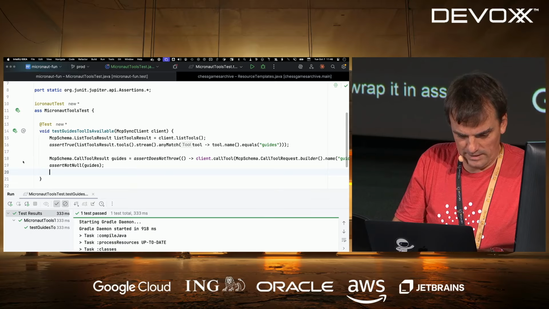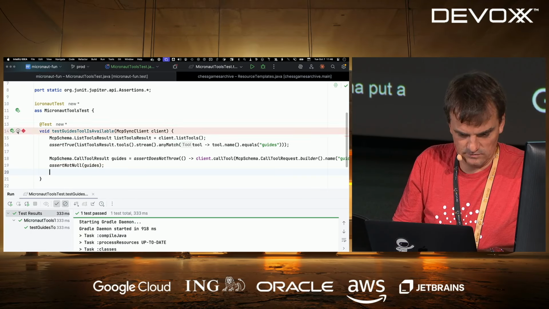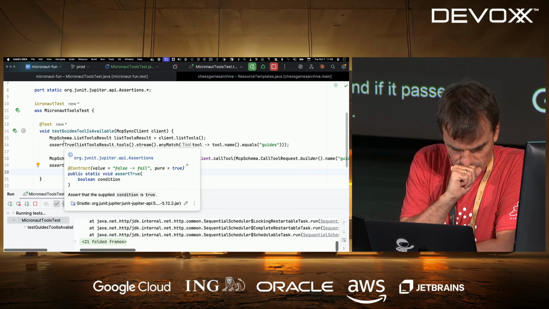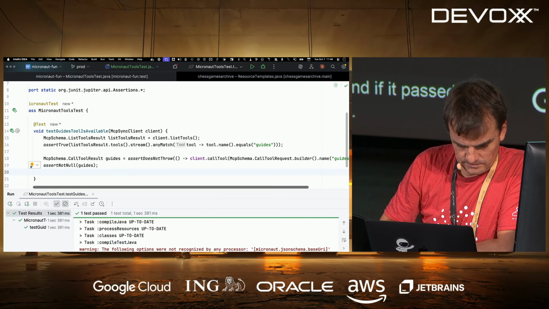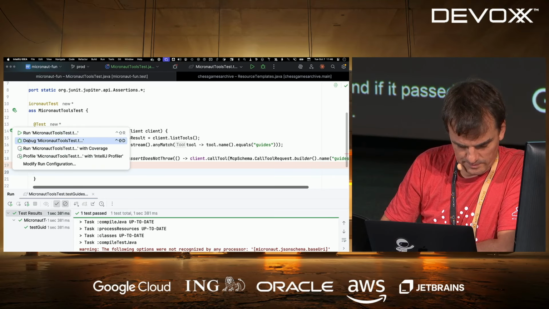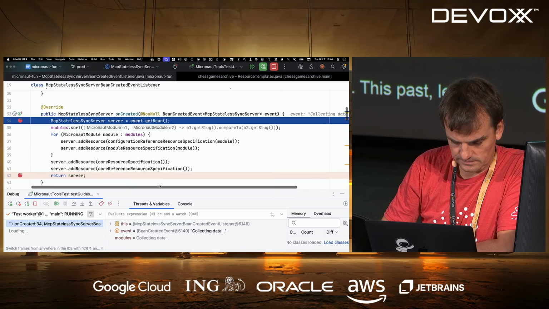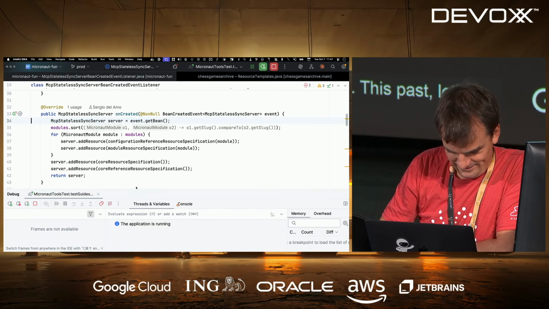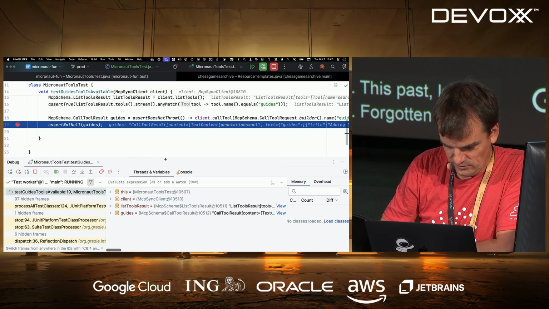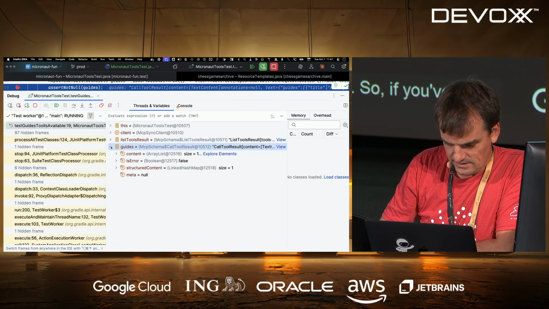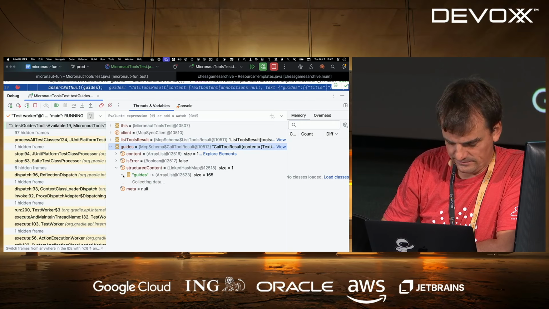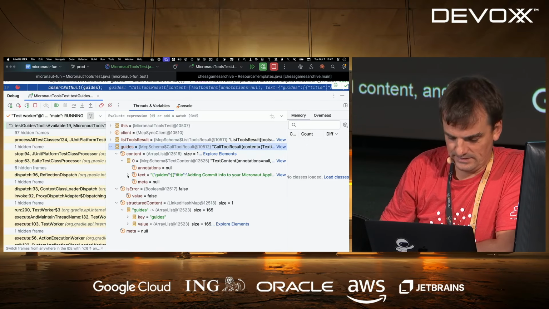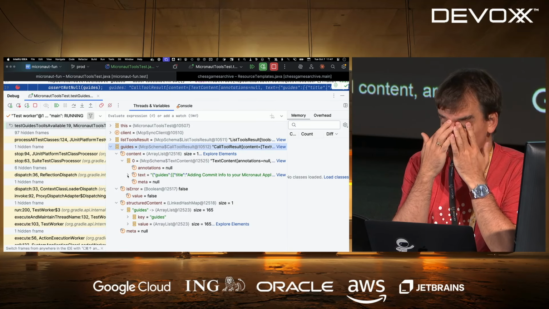I'm going to put a breakpoint here. Let's just run the test to see if it passed, and if it passed, we'll put a breakpoint. And I'm going to show you something. Test passed. Let's put a breakpoint here. I have a lot of breakpoints forgotten. So if you see my console here, what guides has is two things. It has structured content and it has content. And in content, it has text. So the idea here is, why do I have a structured content?